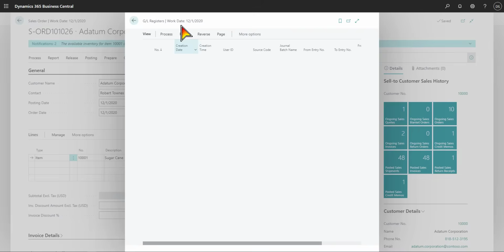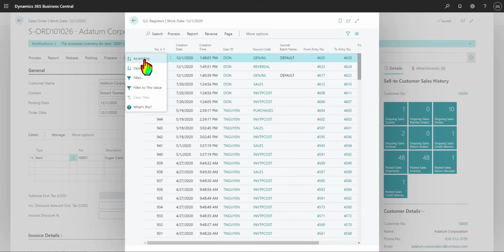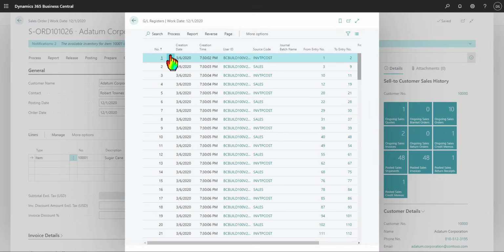This is often an underutilized feature. How this works is anytime there's any posting to the general ledger, it gets recorded in the GL registers. Each one is numbered sequentially, and you will have a running record of every single posting to the general ledger. And there's a lot of useful fields here.